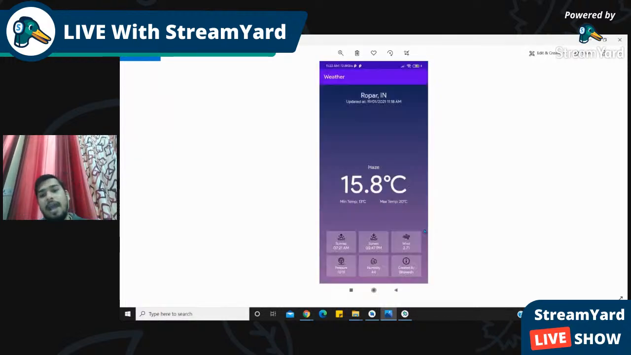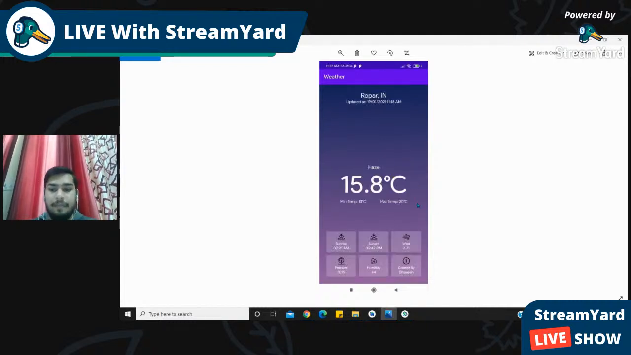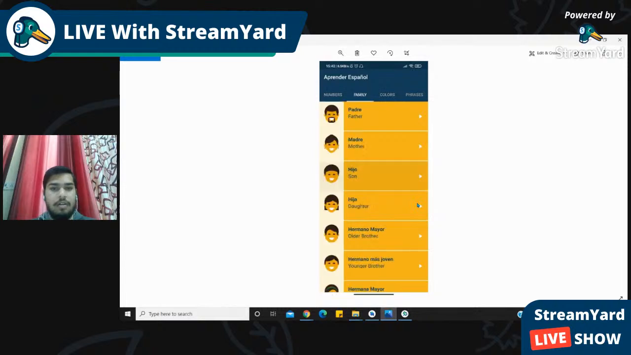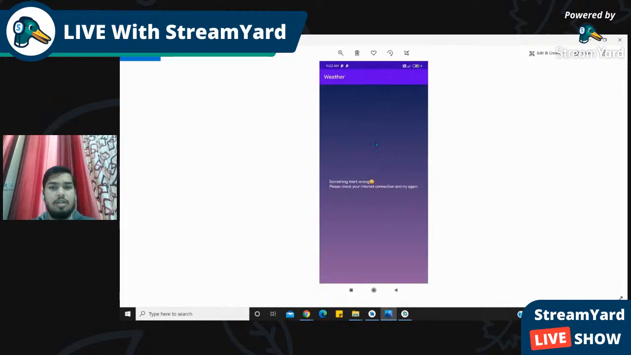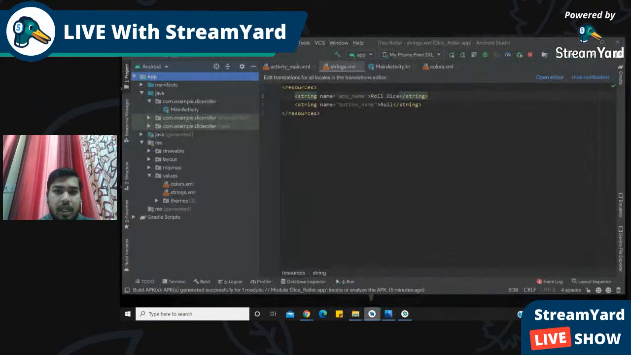This is one of the apps made by me. This is a weather app. This is the layout when you are connected to the internet, and when you are not connected to the internet, this message will appear. Both these apps are developed in Kotlin. Let me show you another app that is made in Kotlin.